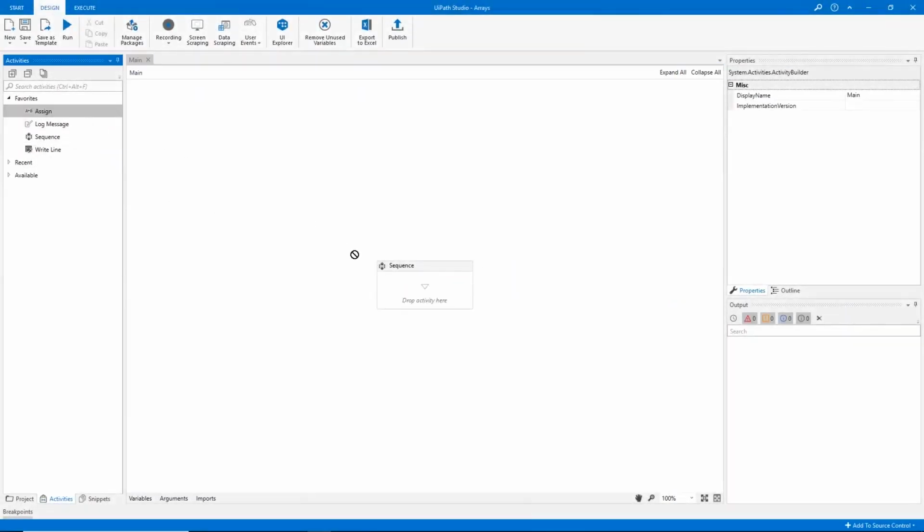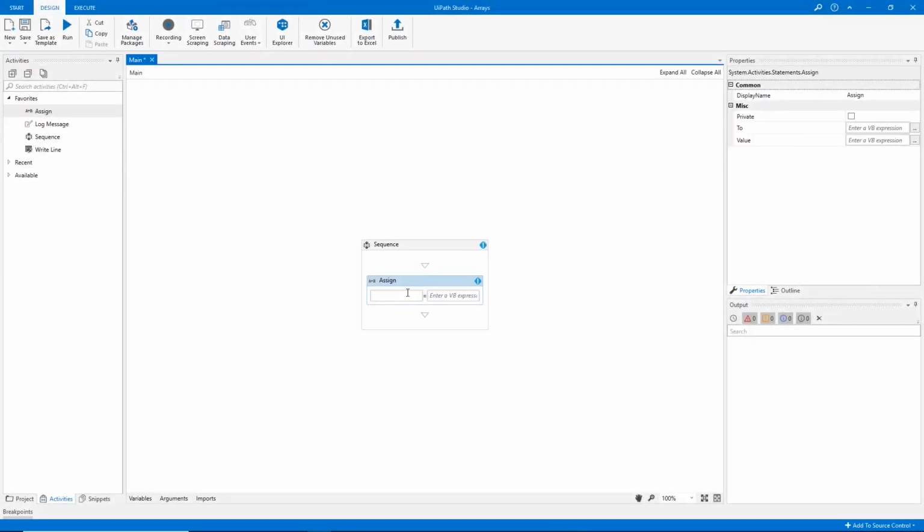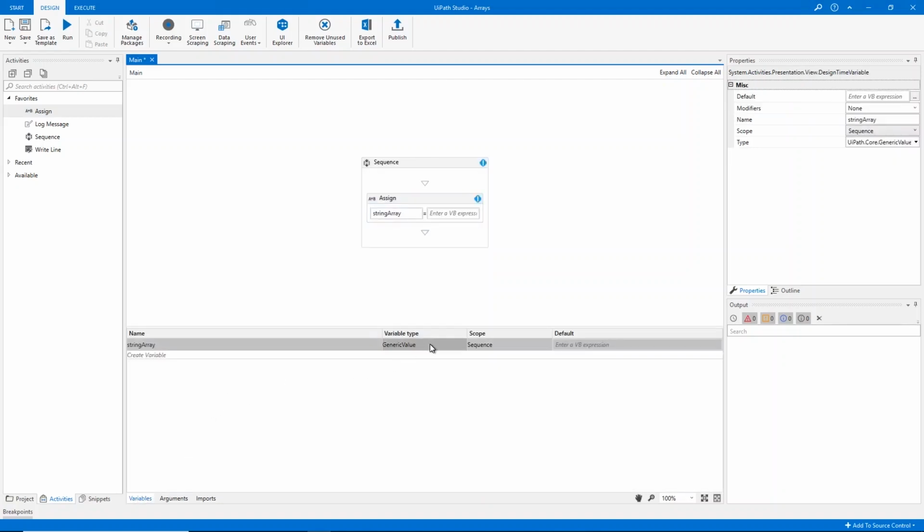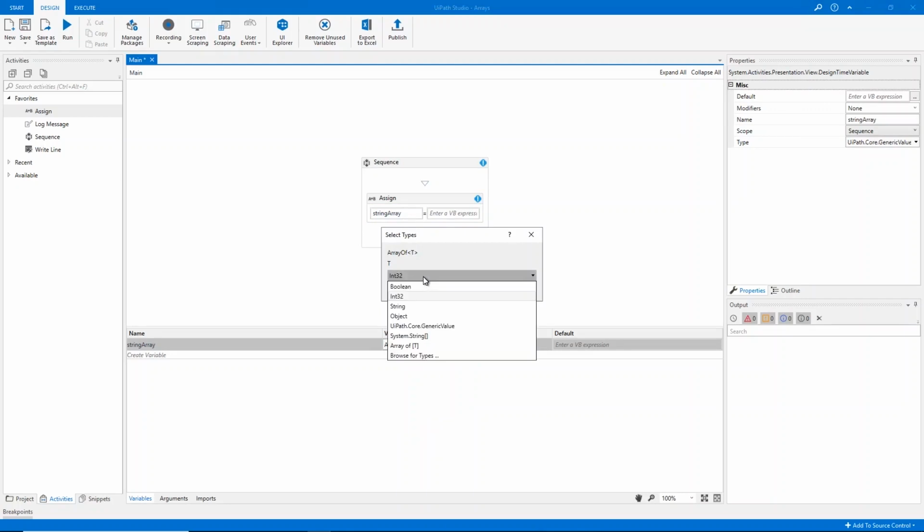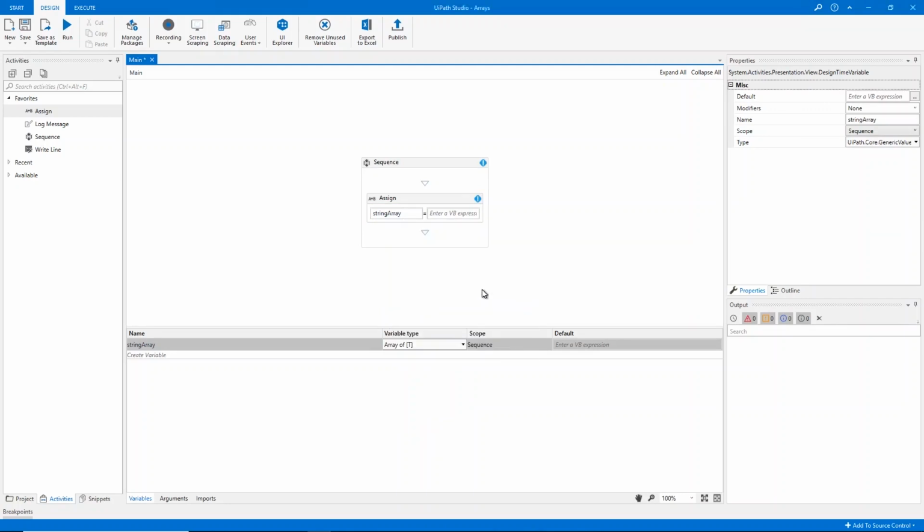Let's start by adding an assign activity and defining a new array variable by pressing Ctrl+K in the To input field. Let's call it string array. Now let's open the variables panel and change the type of our variable to an array of strings by choosing Array of type, with type being String.